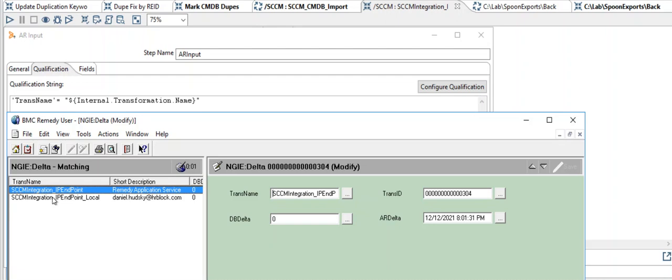So here in this case, you need to make sure that the transformation that you're actually running is using the correct delta. So that delta will look for my name here, and it's showing this particular date right here. So today, December 12th, that's my delta.